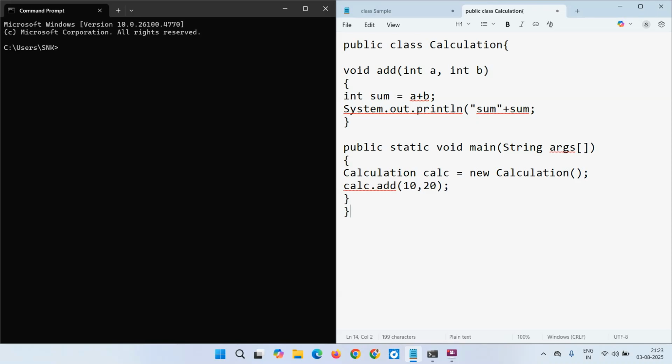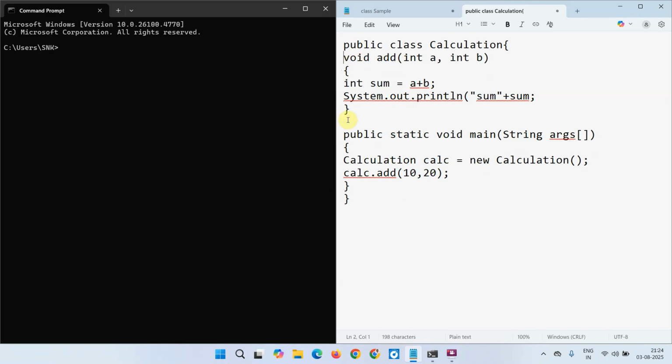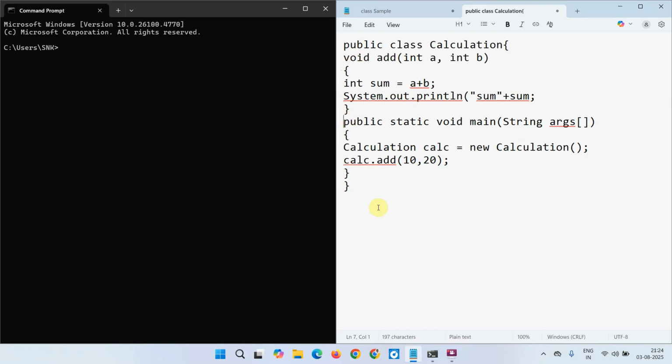Now see here, this is a small program. What I have done here is I have taken a method, and in this method I am taking two parameters. I am passing the two parameters, and here an object is created, and using this object I am calling this method. So this is named as void. So what is the purpose of void here? Okay, this is the first thing you have to understand.